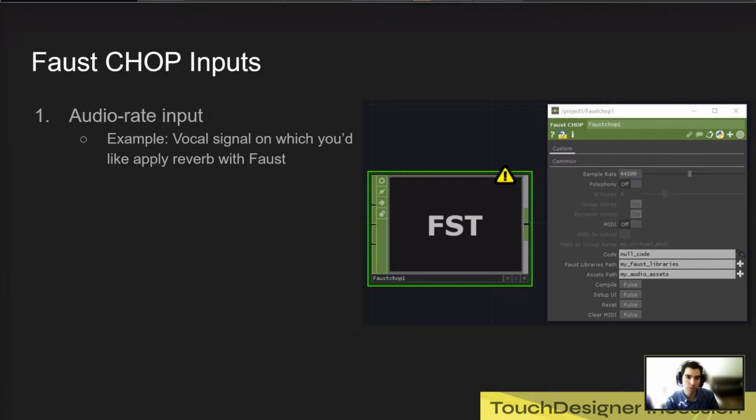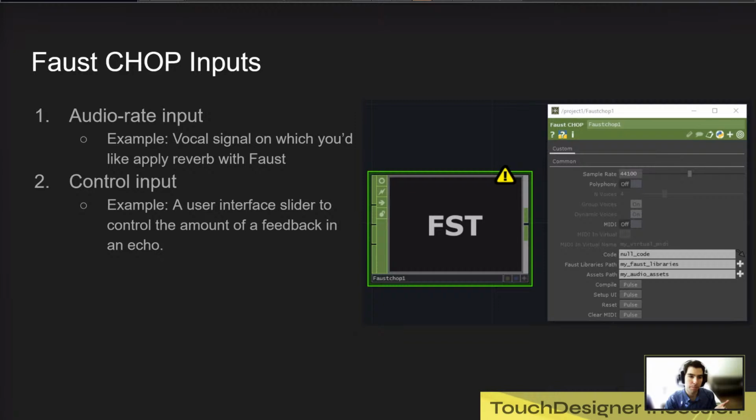And the second input is the control input. So the user interface slider to control the amount of feedback in an echo, or in that demo that I showed earlier, there was a cutoff custom parameter. So you might want to connect a chop with a specific channel name, something like my instrument slash cutoff, and that's going to be able to control the cutoff of the compiled Faust code.